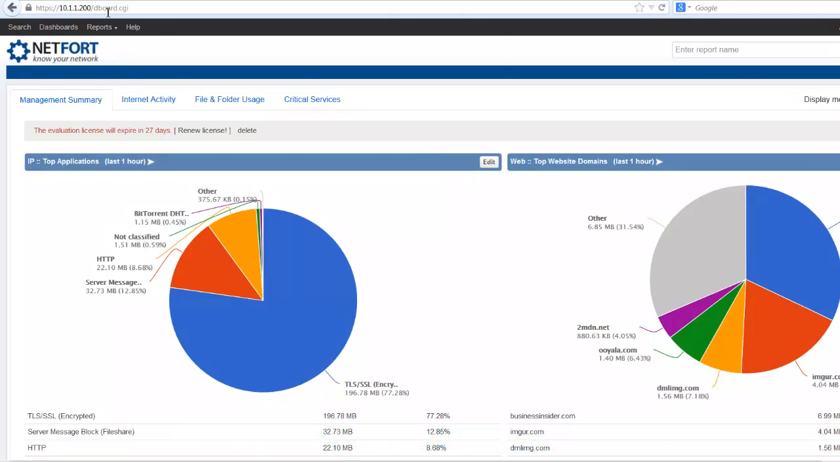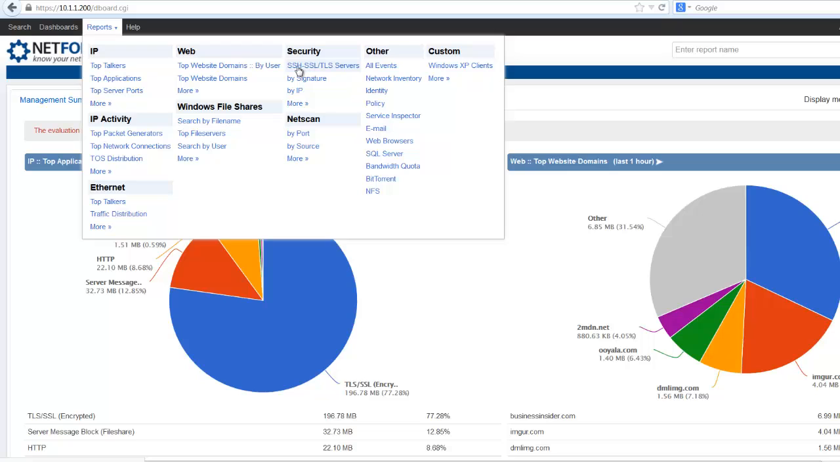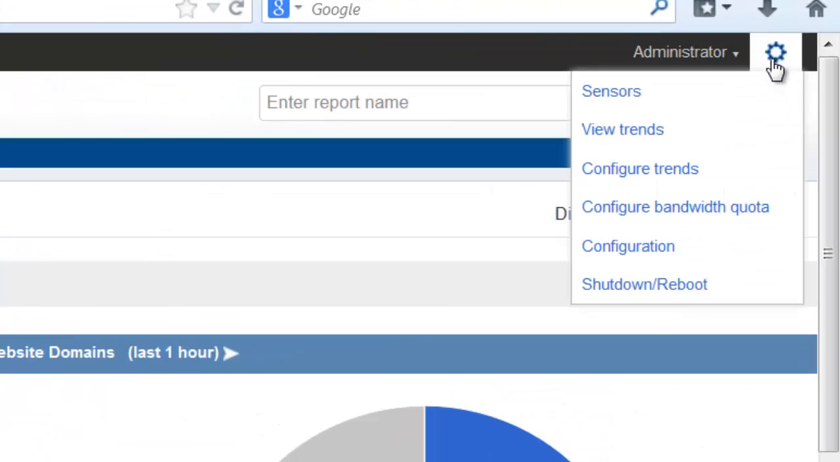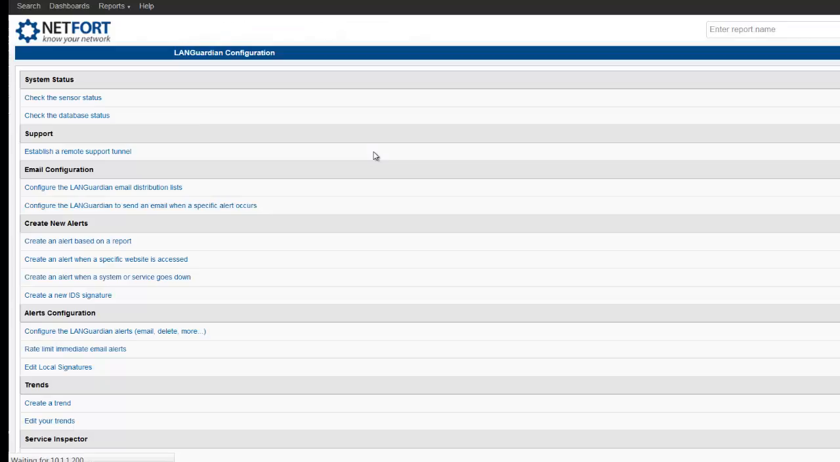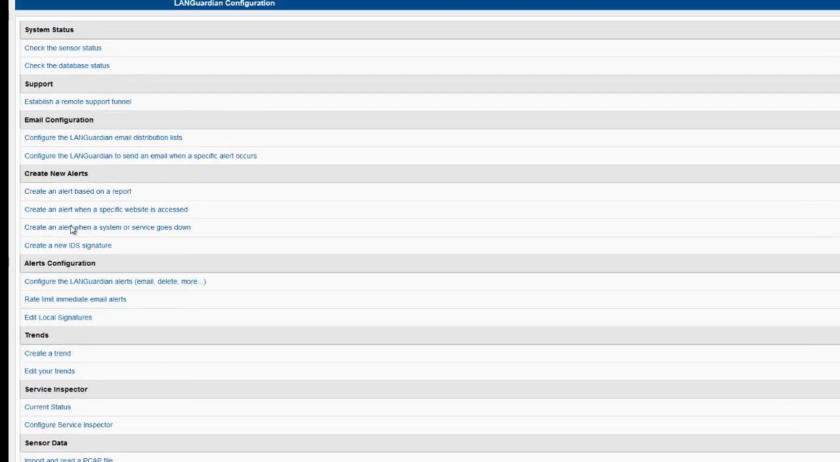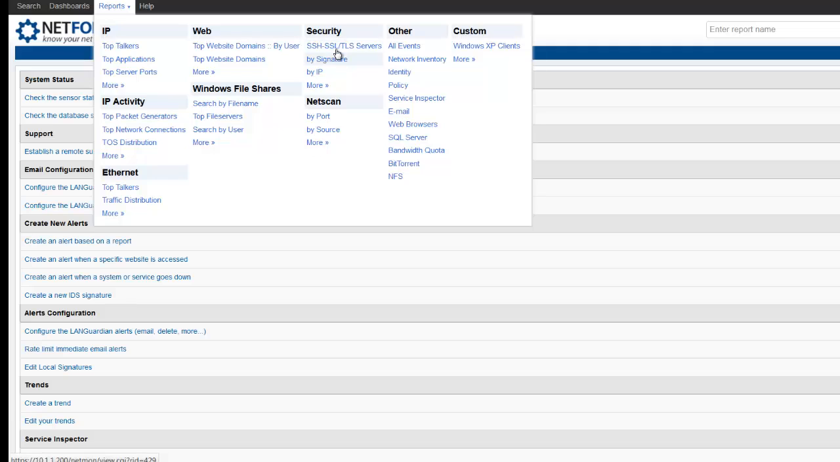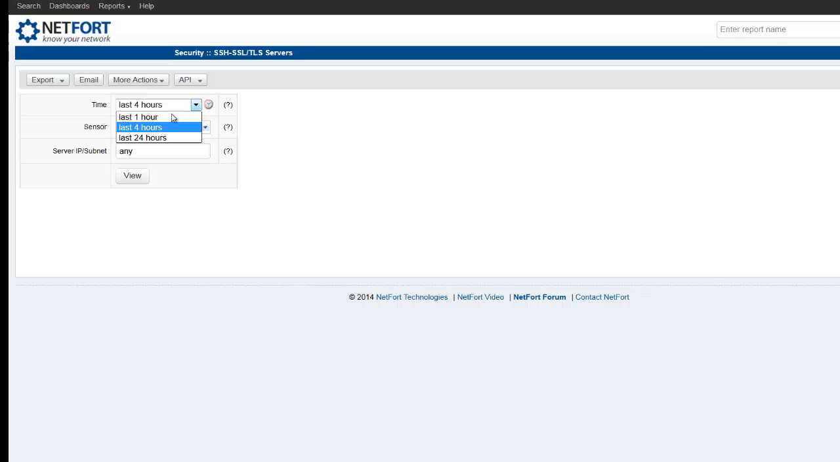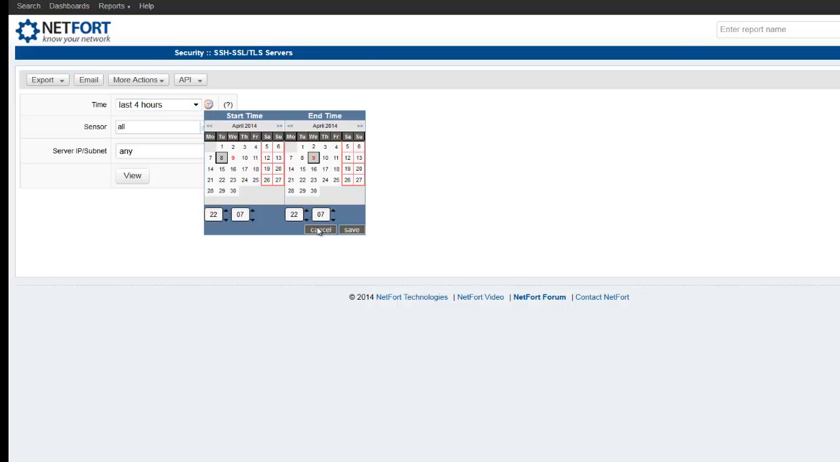Once you're up and running, if you click on reports and under security, you should see an SSL TLS servers report here. If you don't have that report, go into configuration and go to the system section here and make sure that LAGuardian is configured to access the internet, whether it's through proxy or direct. So I'm now going to select this report. You can choose whatever, last hour, 4 hours, 24 hours, or maybe go back a couple of days.